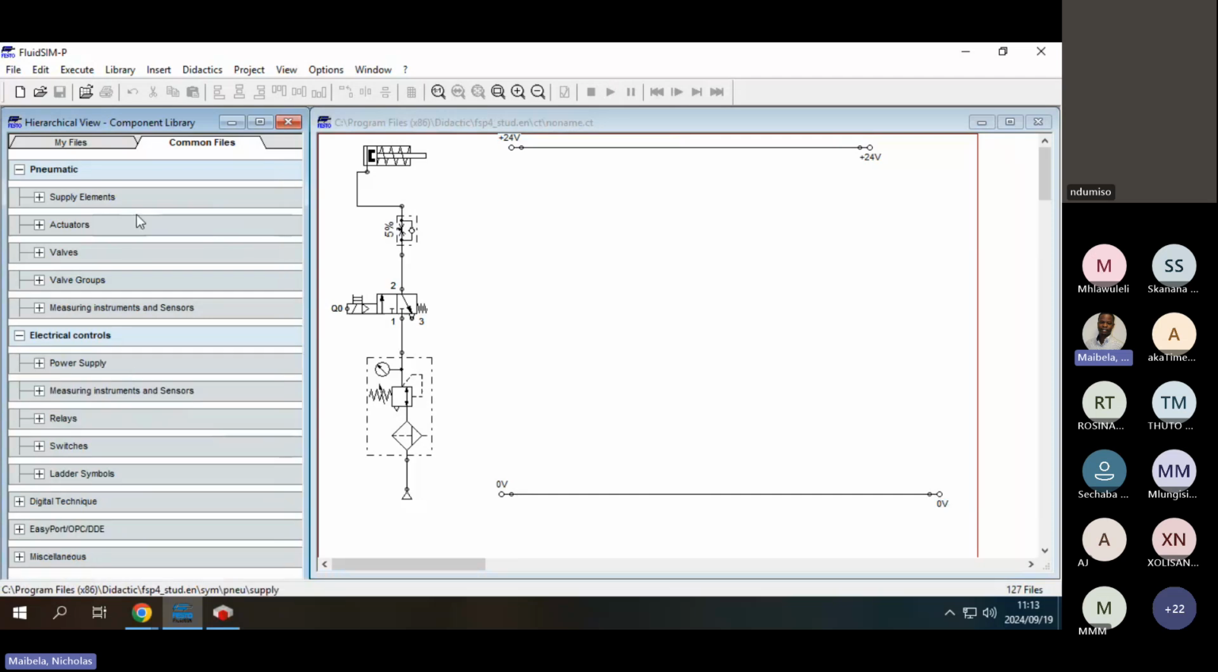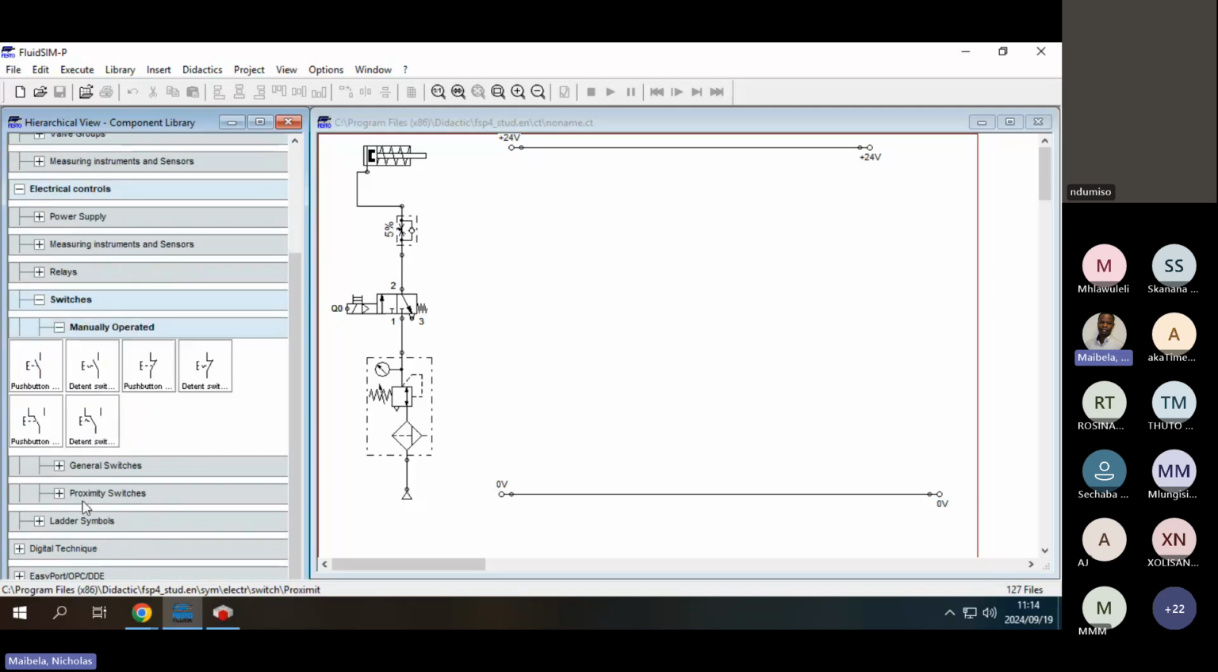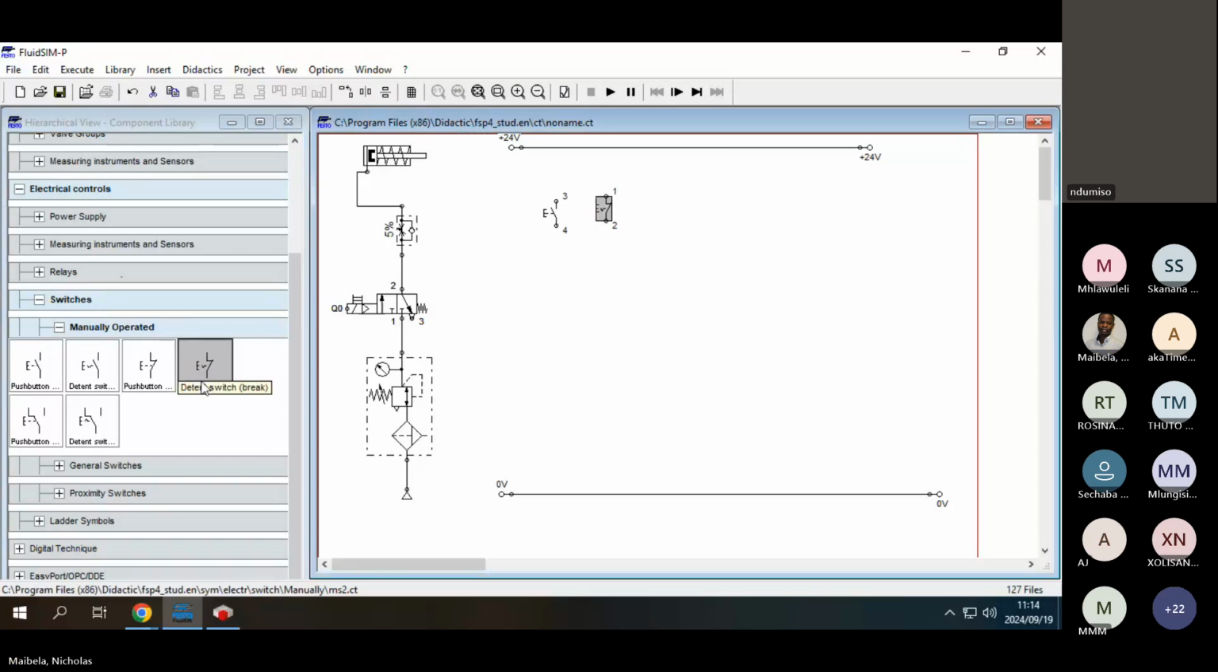we can now start putting our inputs, right? So we'll put all our inputs. We'll first put our switches, and then we'll go to manually operated. And then for our start button, we'll have a normally open push button, right? Then we will have a stop button, which is the fourth component, a detent switch brake, right? And then we'll have an emergency stop button.